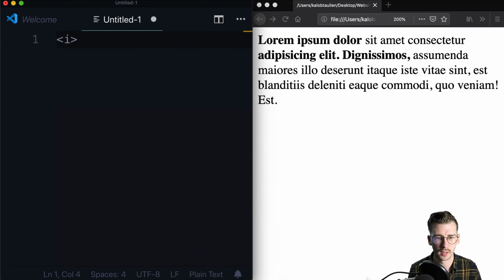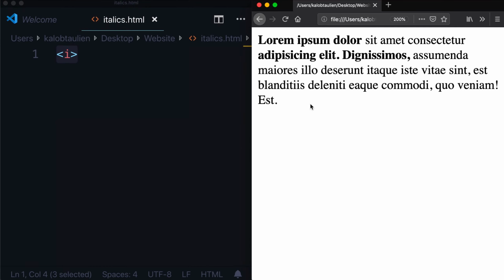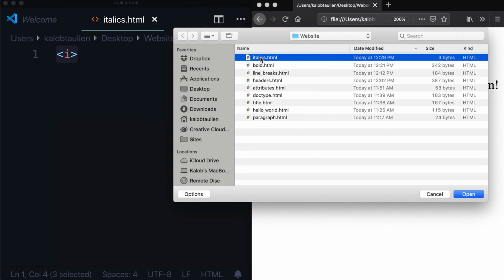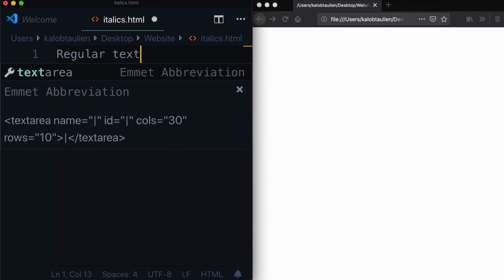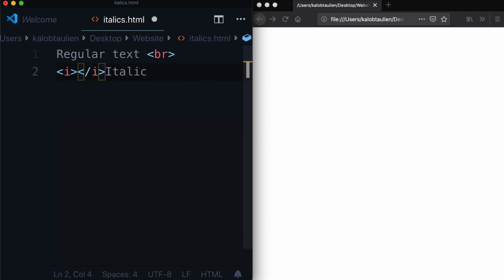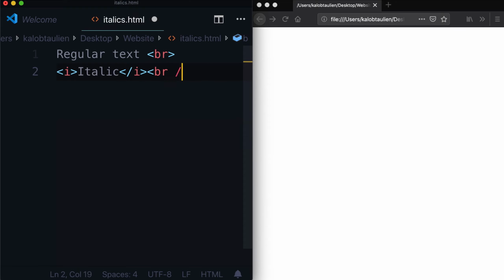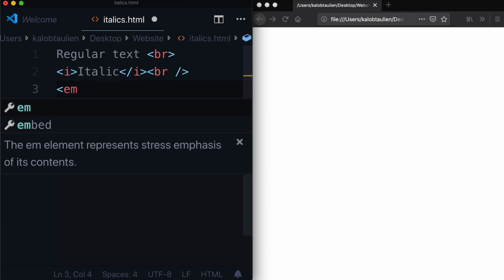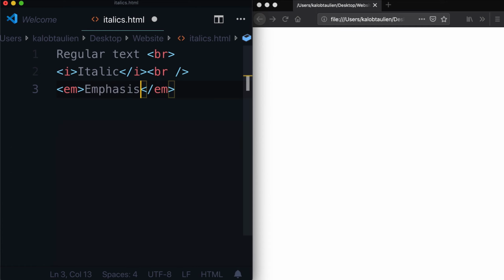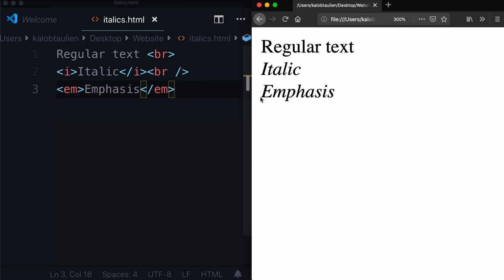So I'm just going to save this file as italics.html. And on my right is still the old one. That's from the last video. Let's open italics and we see nothing. We have regular text here, and let's add a line break. And then we have italic. So let's add an I here. And let's add a line break. Yeah, let's do that kind. And then we have emphasis.